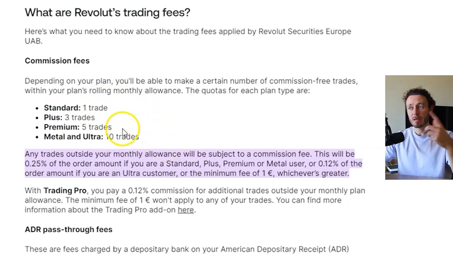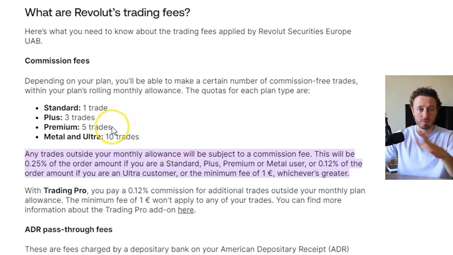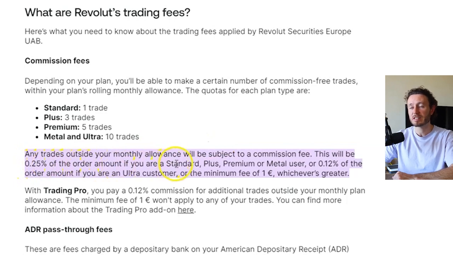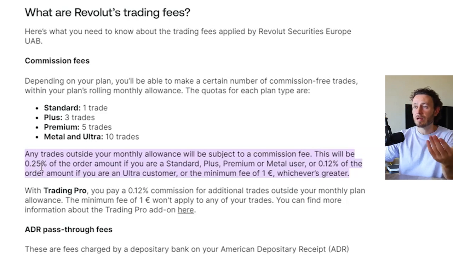But if you surpass the number of trades each month that you want to do, okay, for trading inside Revolut, then you have to pay some commissions, which are 0.25% of the order amount if you are in the standard plan. This means, in a practical example, that if you want to invest in Nvidia stocks and you want to invest 100 euros, they will charge you 25 cents, which is okay. It's a similar fees structure that you can see in other investment platforms or brokers. This 0.25% commission in case you exceed these trades is the same for the standard, the plus, premium and metal users, and only for the ultra customers it's a 0.12%.